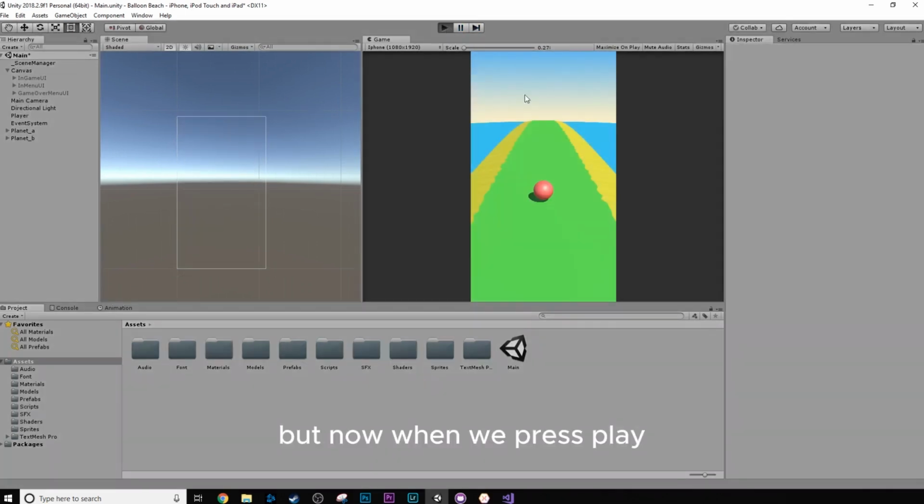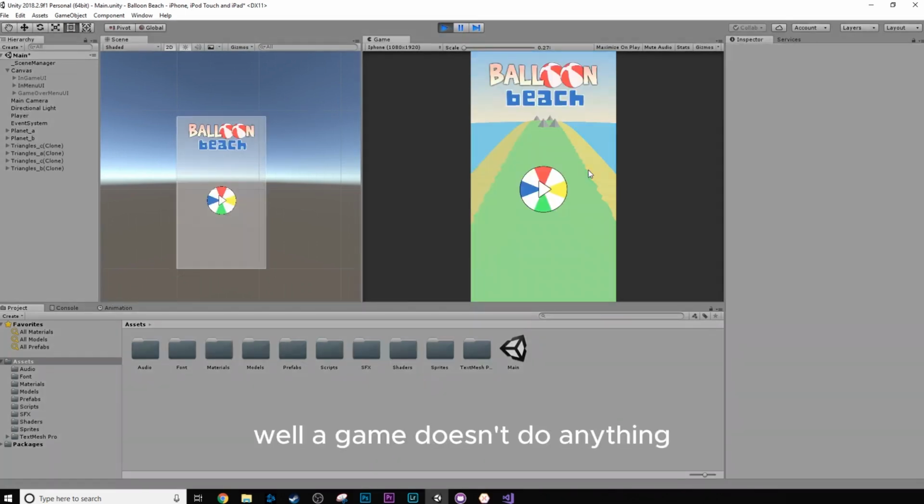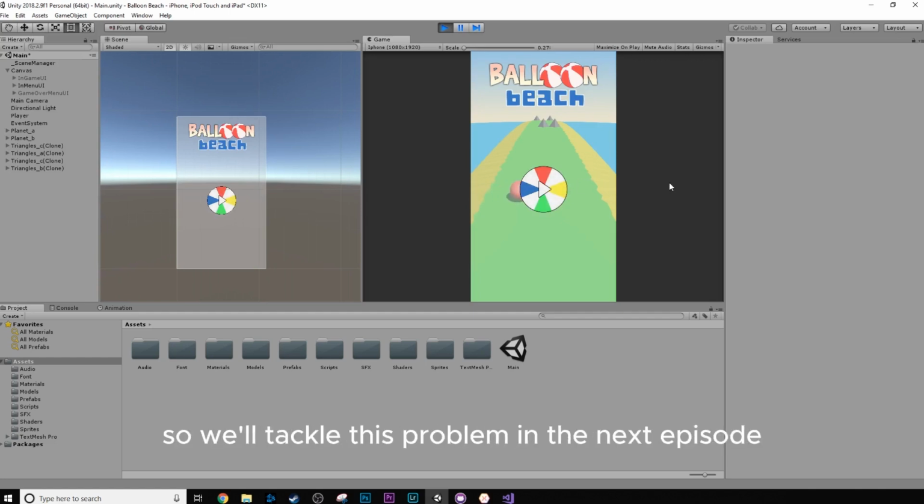But now when we press play, our game doesn't do anything. I suppose we move left and right if we use the control sticks or the keyboard, but our game doesn't actually do anything. And when we press the play button, nothing actually happens. So we'll tackle this problem in the next episode.